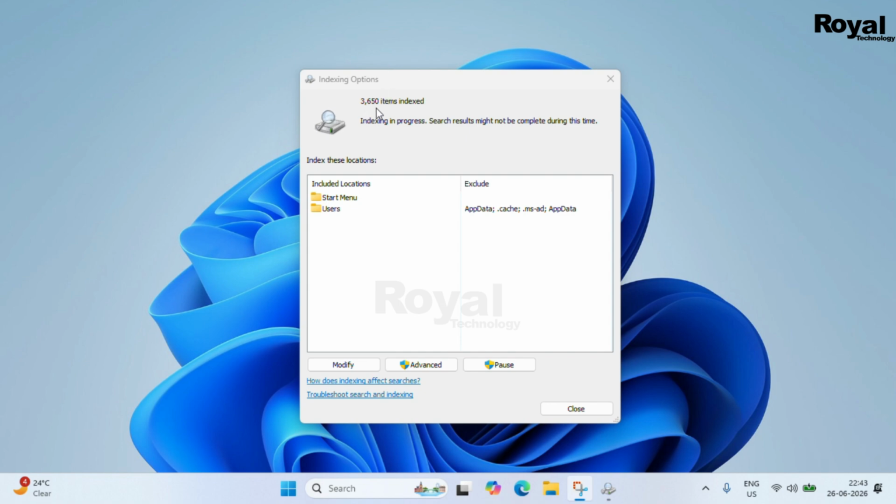You can see the progress here. The item index is continuously changing and increasing, so you have to wait. Now you can see indexing is completed here, and you can see the count here. Items indexed, so it is done.